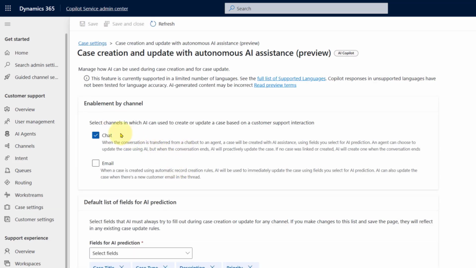So let's click manage. And the first thing you'll notice here is that we can actually select which channels AI will use to create or update a case. So if you select chat, you saw that earlier when I demoed that, the conversation is transferred from a chatbot to an agent. A case will be created with AI assistance using fields that you select for AI prediction.